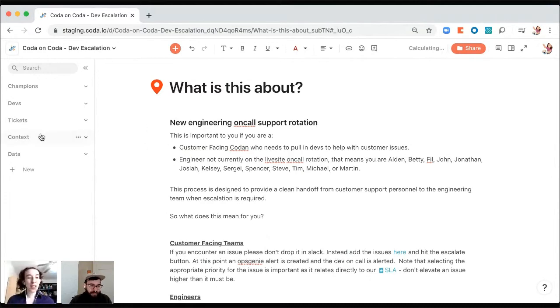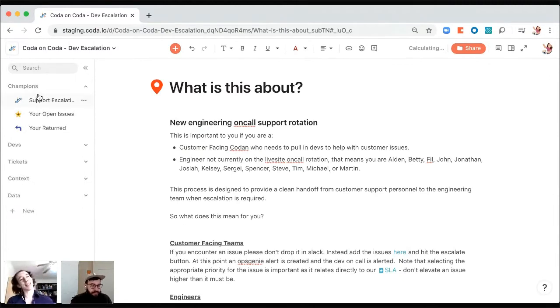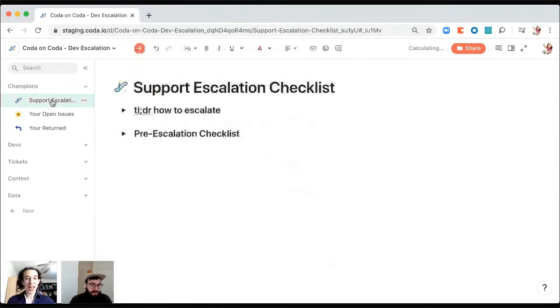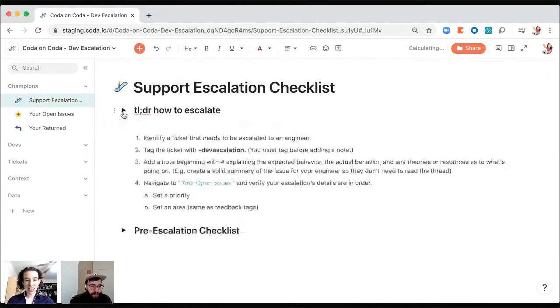So Thomas, let's actually start with the champion side of the doc. So the folks who are on our customer support team are fantastic customer champions like Thomas. Let's walk through that day in the life. So Thomas, you just let me know where you'd like to go. Here we are in the support escalation checklist. Does seem like a good place to begin?